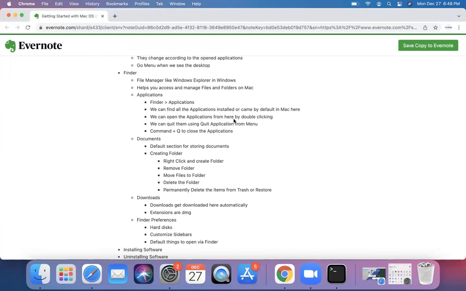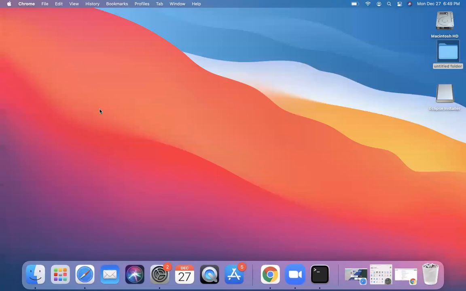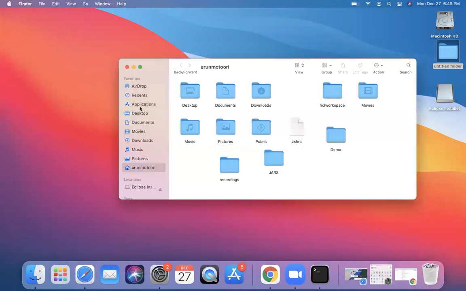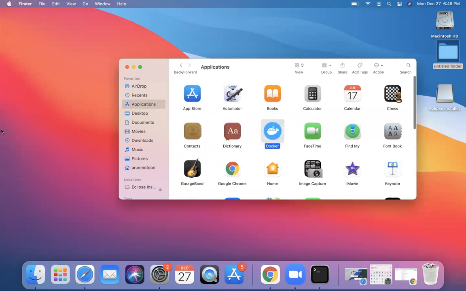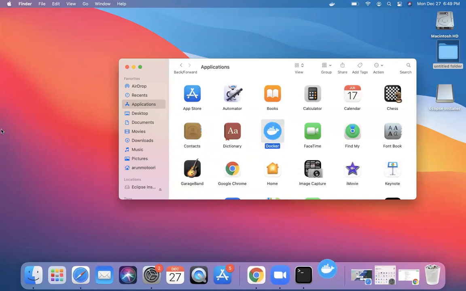So we can open applications from here by double clicking in the Applications folder. We can not only see what applications are installed, but also open them by double click. And after opening an application, if you want to close and quit it, the best way of quitting is like this, guys. I'll open the Docker application again.